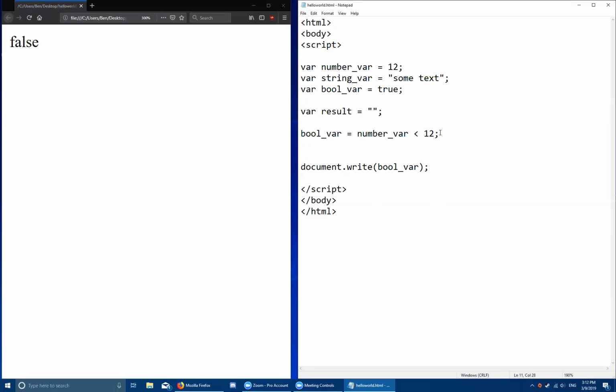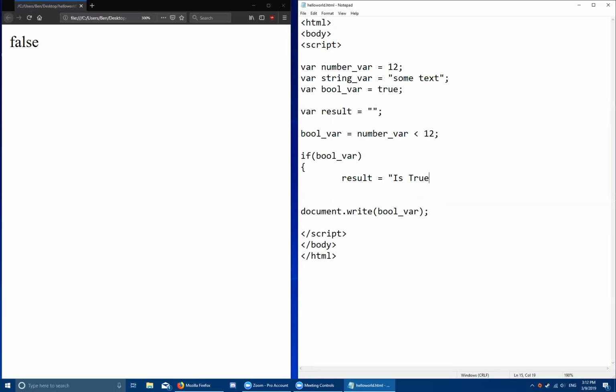Now that we've got a Boolean, what does that do for us, since we can only check if something is true or false? Well, there's a thing called an if statement. If bool var, do this, tab, result equals is true.